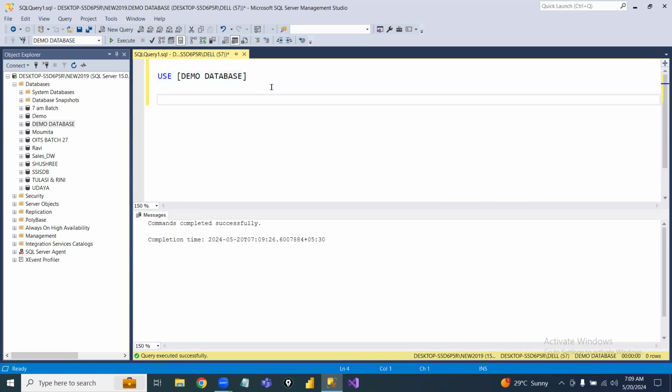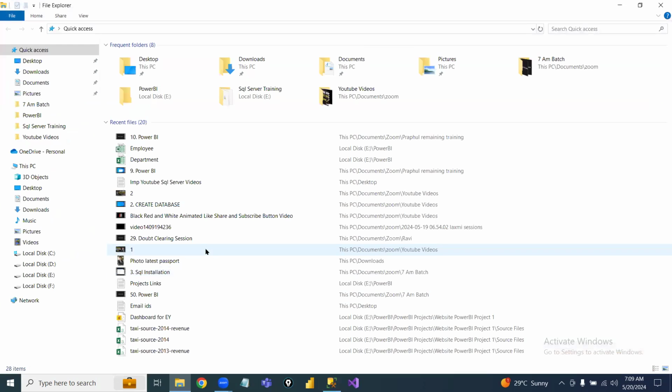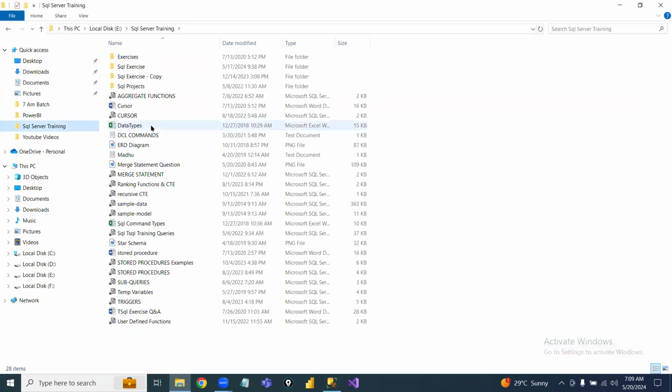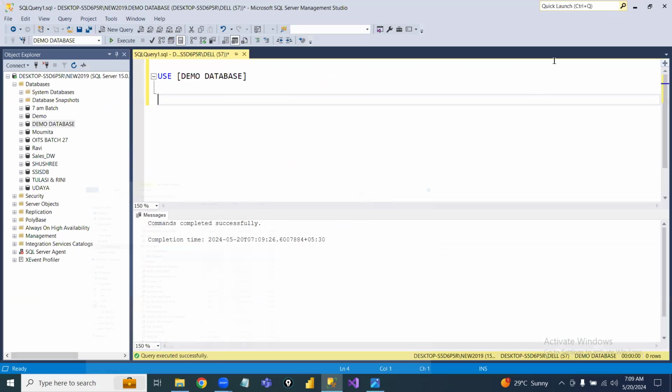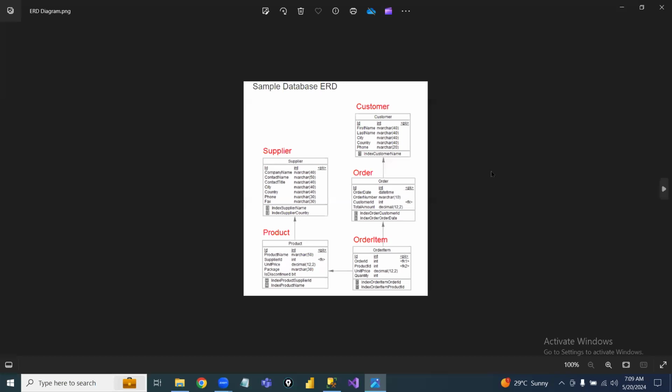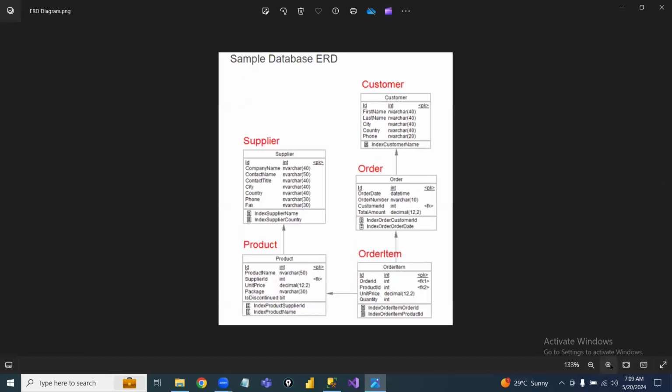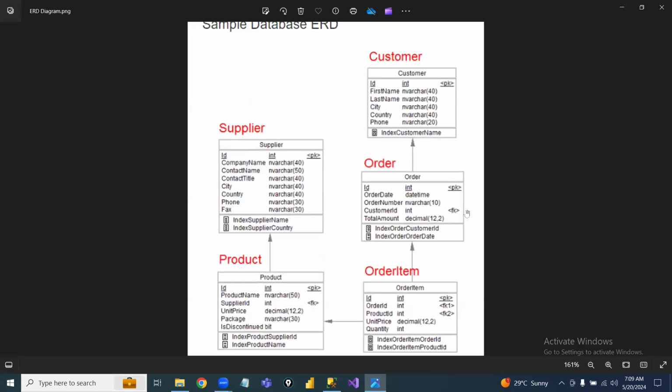Now I'm going to create the first table. Before creating multiple tables, I'm going to showcase you a few of the videos so that you can understand how we are going to create the tables and maintain relationships between them. Okay. So this is a database, guys, which contains five tables.